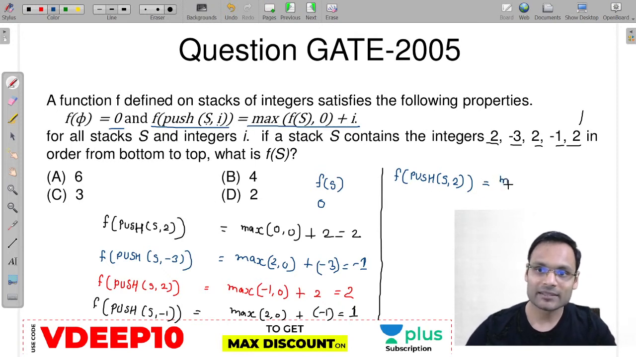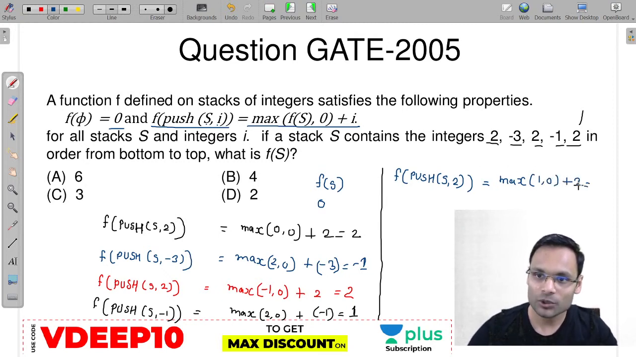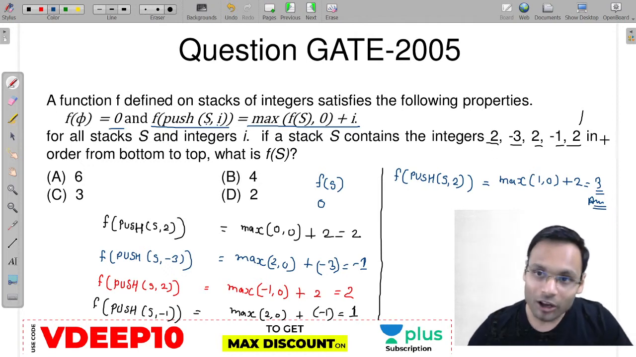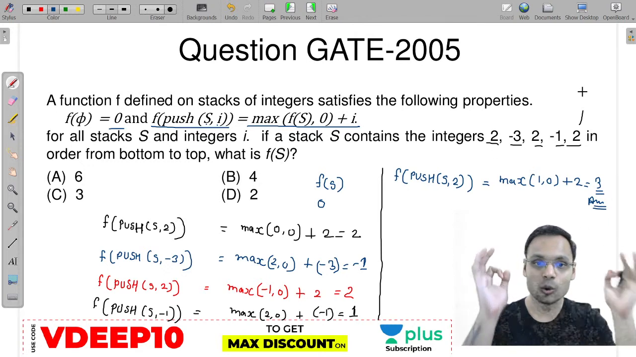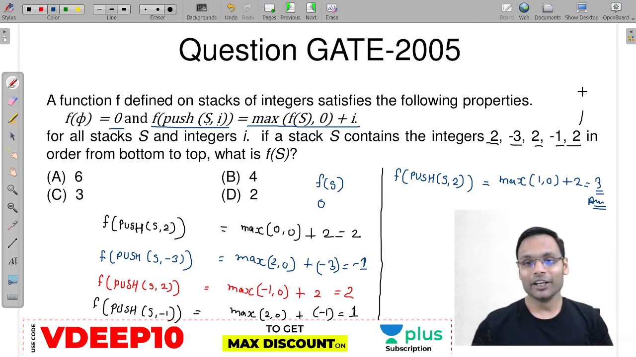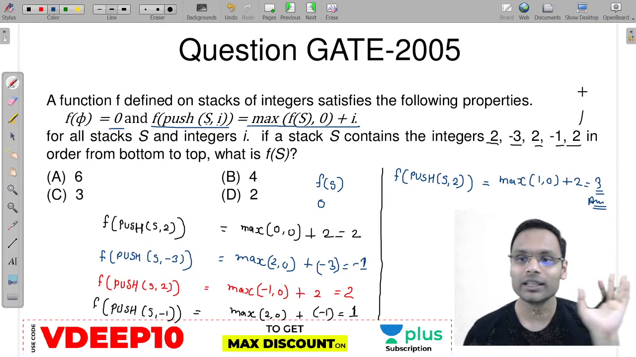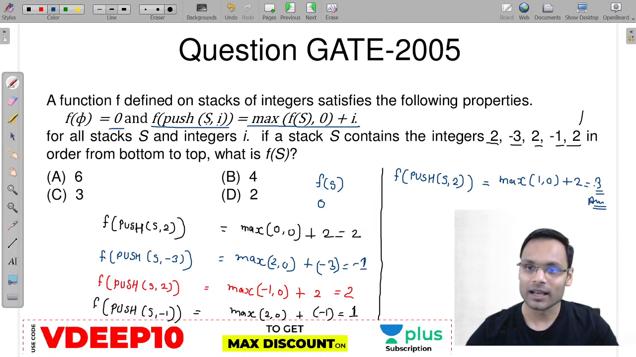In that case, maximum of current f of s 1, comma 0 plus I value 2. Maximum of 1, comma 0 is 1, plus 2. Answer is 3. That will be your final value of f of s when all 5 values are inserted. सारी values insert हो जाएगी, at the end you will be having value 3 in the f of s, which is the answer. So answer for this particular question is 3.